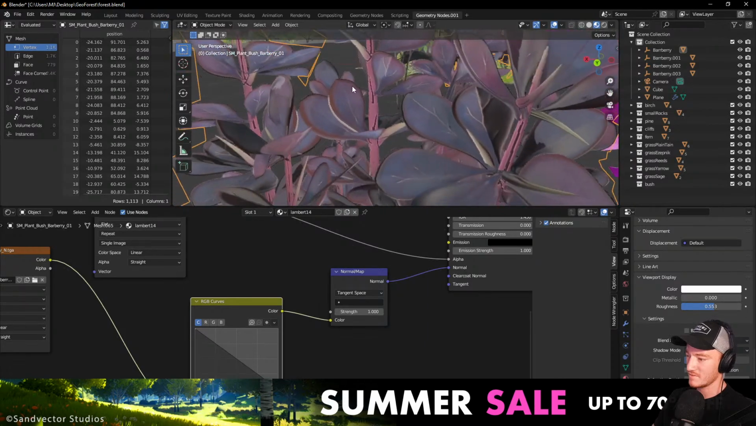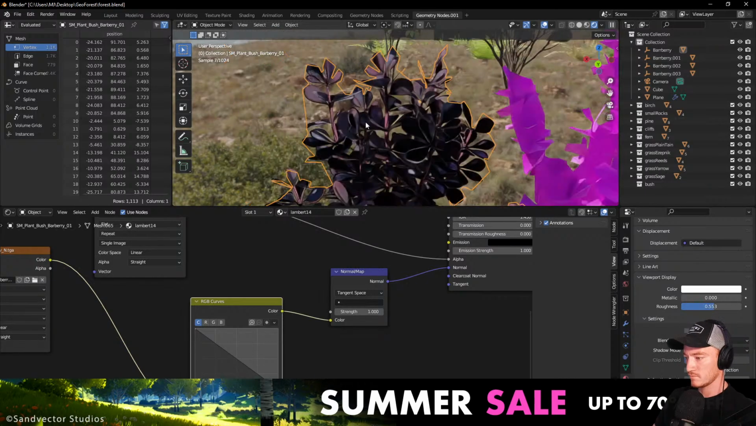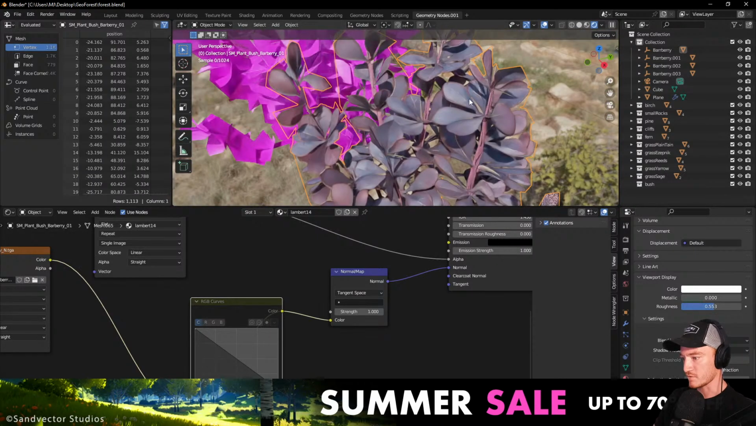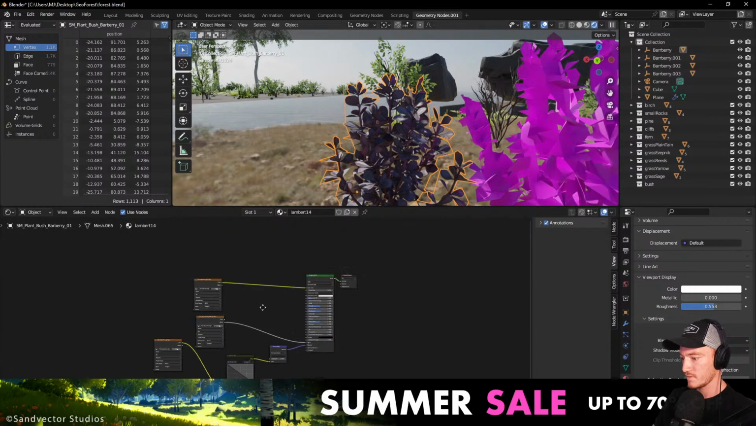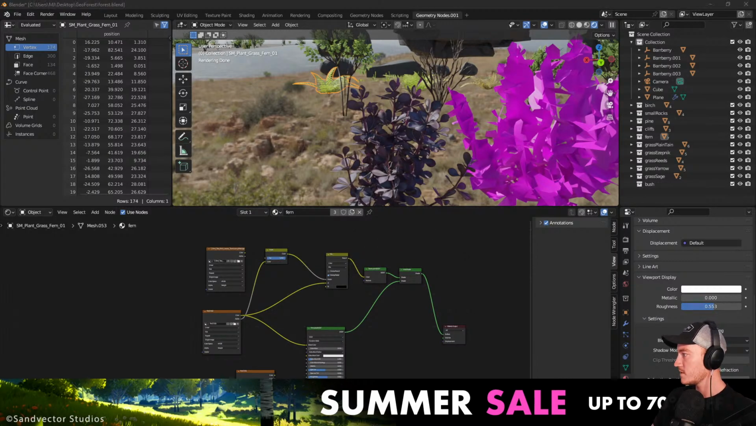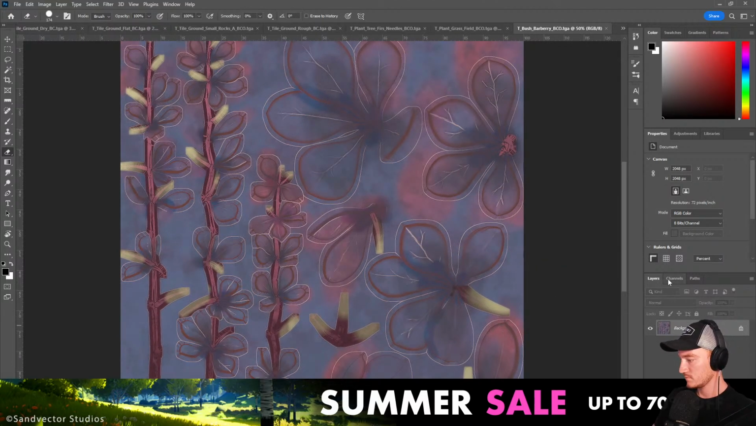For this one, that doesn't look right. Oh, that looks very wrong. That looks more right. Okay, cool. Like with everything else, damn it, we have to paint out the stems for this one as well. Okay, a little bit easier this time, I think.